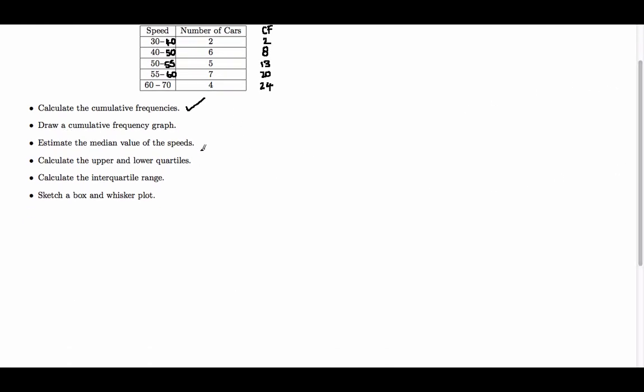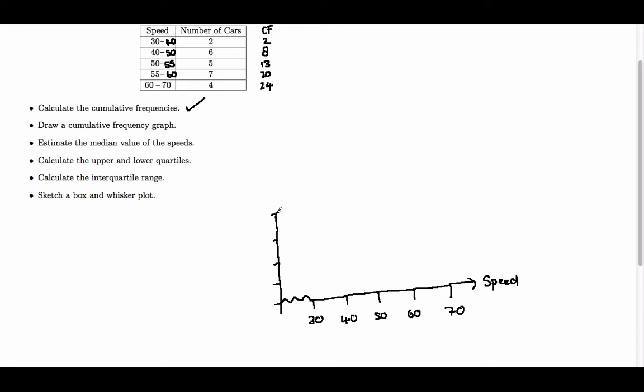We now just need to draw a cumulative frequency graph. So on the x-axis, we draw the speed. So we'll go with 30, 40, 50, 60, 70, and we label this speed. And then on the y-axis, we draw the cumulative frequency. So we'll go up 4, 8, 12, 16, 20, 24, and label this cumulative frequency.